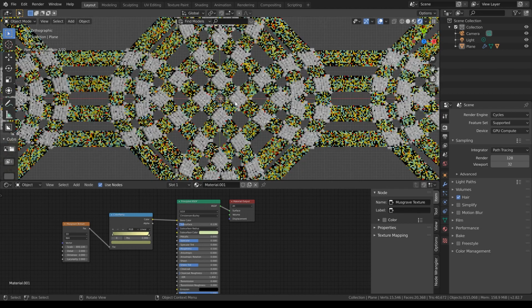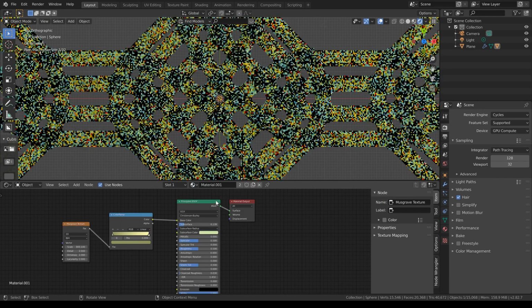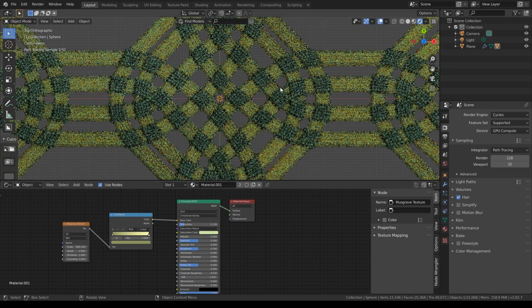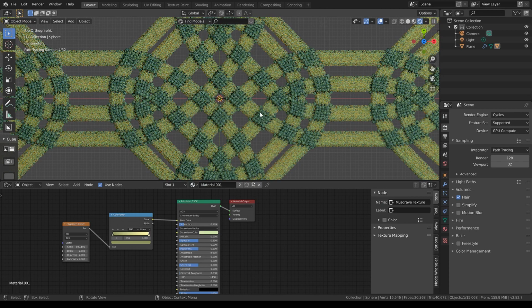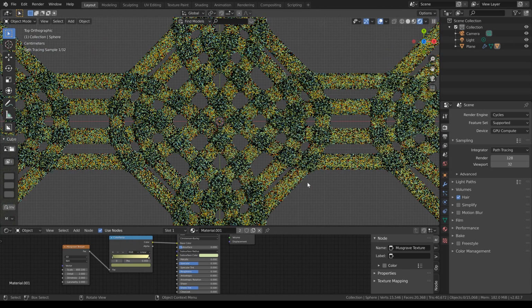The next thing we'll do is select that object that we duplicated across the mesh earlier. We'll apply our initial material. There we go, I think we have a pretty good material on our mesh now.